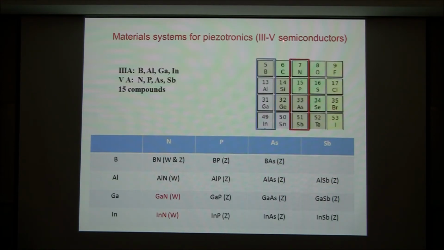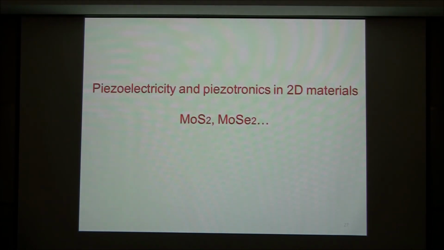If you have 3-5 compound semiconductors, gallium nitride, indium nitride, all have this effect. I bet those ones should also have a piezotronic effect. And if you have the sample, you can do the study. I want to show you one more case for the 2D materials. Molybdenum disulfide can have piezoelectric and piezotronic effects.